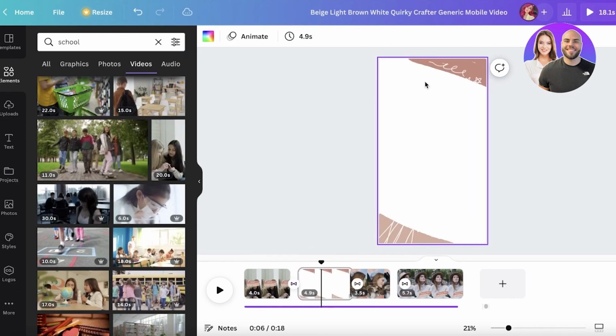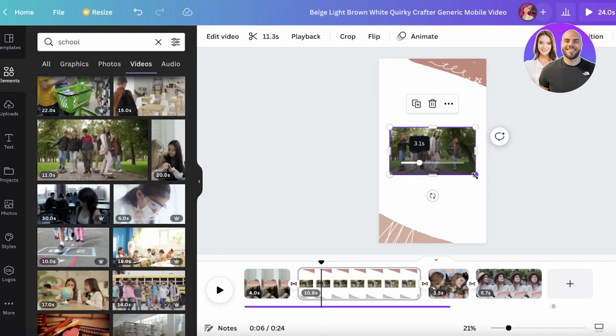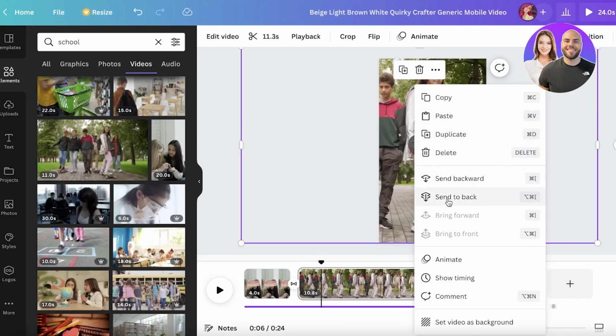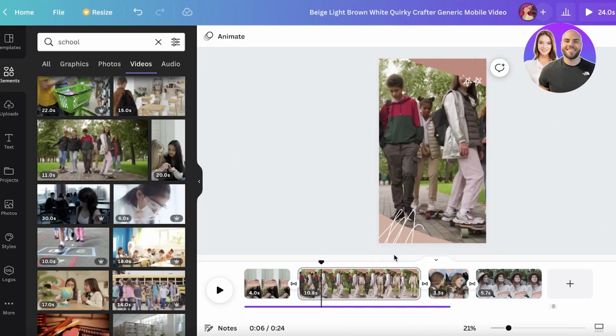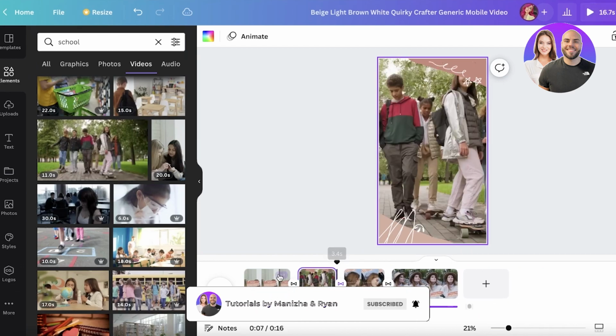Simply click on the video, then click on delete for the video, and then I will enter my own clip as it is. And once I have placed it, I will click on send to back, and this will send the video clip to the back, and I will enter the length that I want it to be.